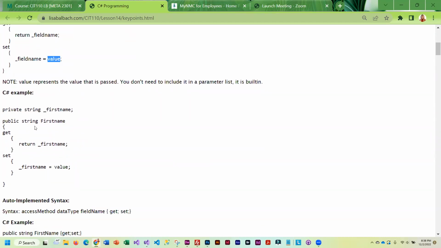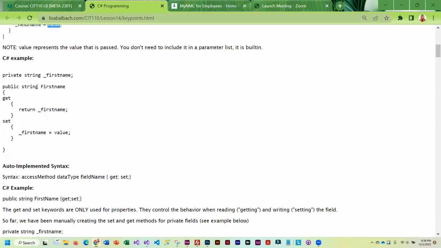It helps to see a C# example. Here I have an example with first name, and you can see here it is the private field. Then I create a field with the exact same name that is public. And then I've got the get and the set. Now you can see how that value works. You might be thinking, well, this is not any different than what I've really been doing. In fact, it might be more typing because now I've got to do public.